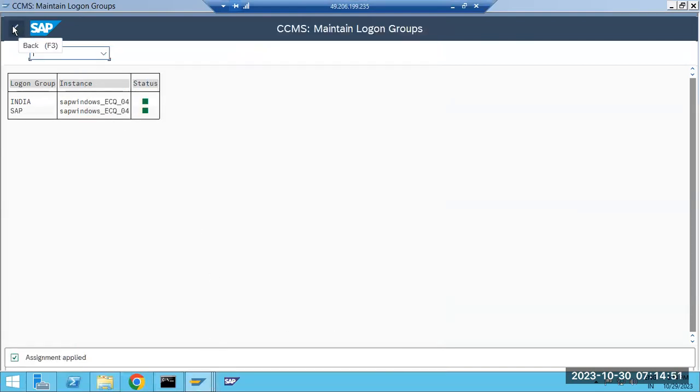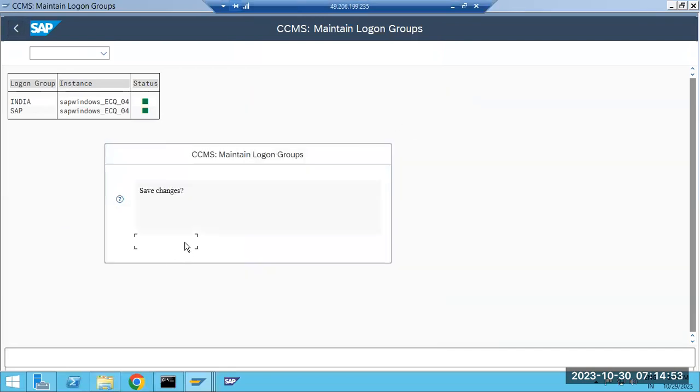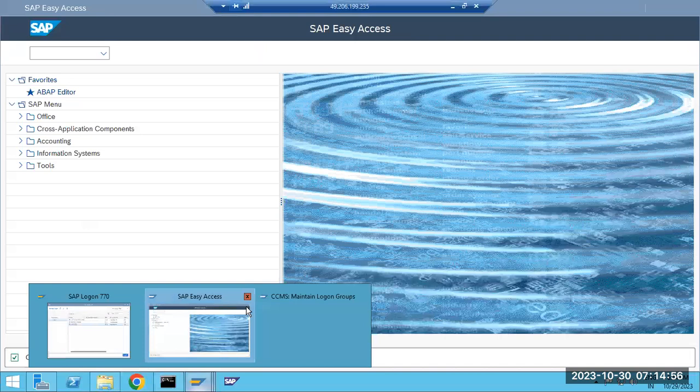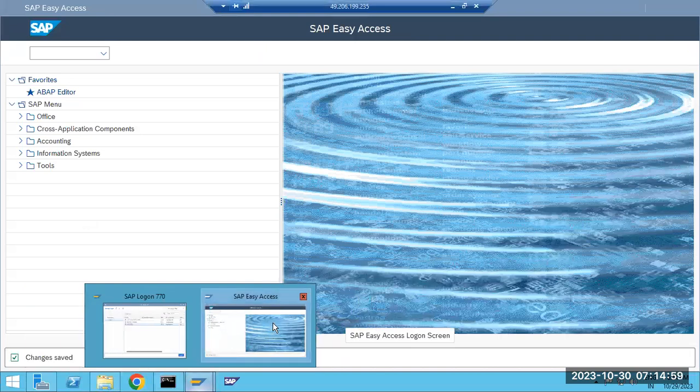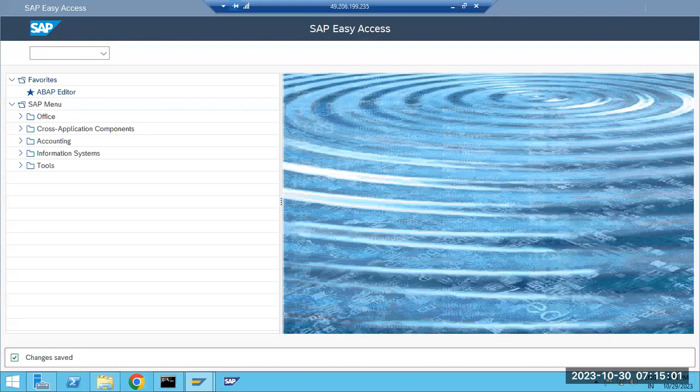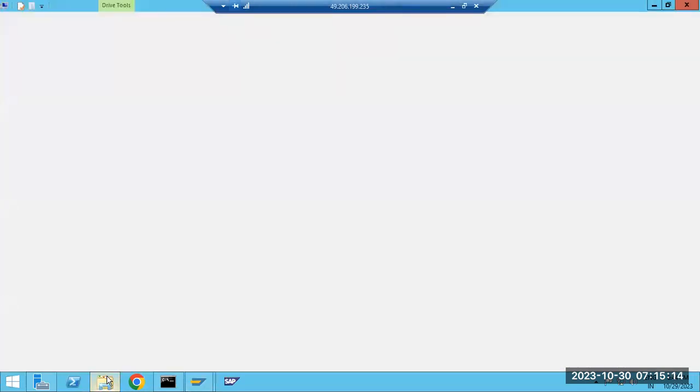So like this, we have to do the editing here. Here you can see SM12 is the transaction code. Here we can see whether the transactions are locked or not, all the lock entries and those things. In SM12 we can see all of it.